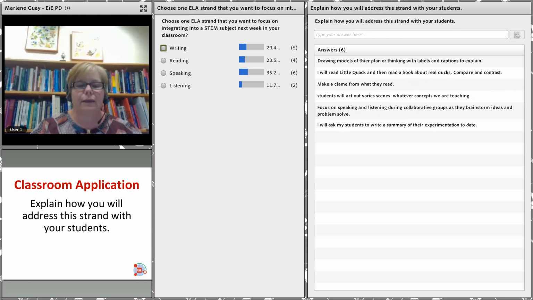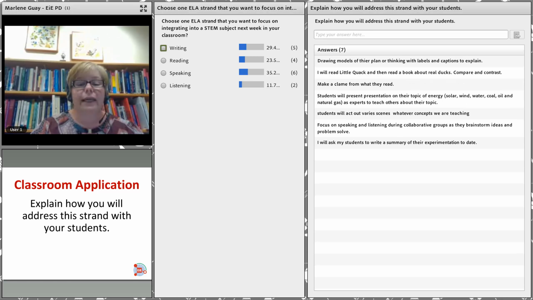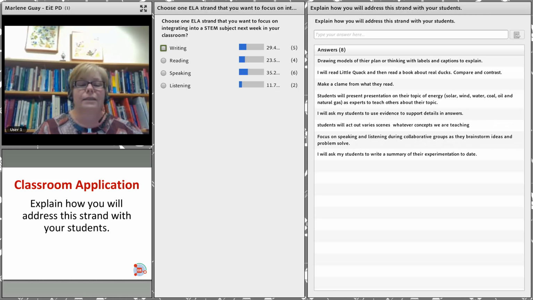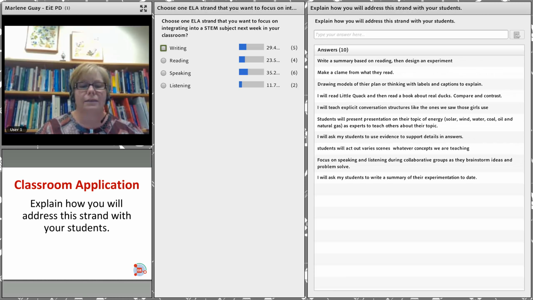Let's see, make a claim for what they read. I will ask students to use evidence to support details and answers, absolutely. So making sure and giving them that opportunity to have those conversations where they cite evidence for that. That's a really great skill. That's useful in lots of things, not just for engineering.